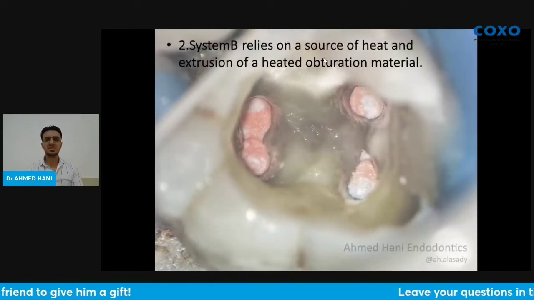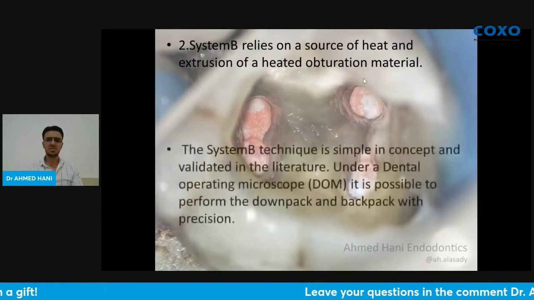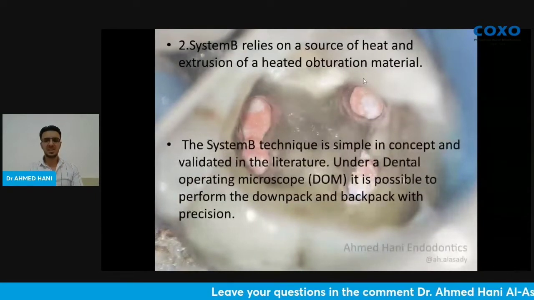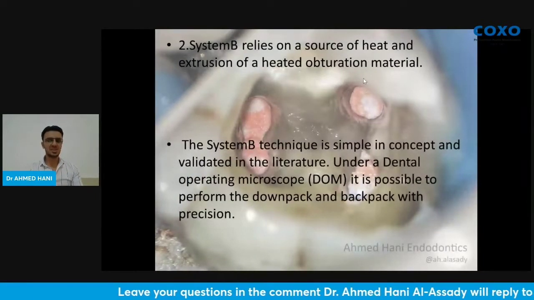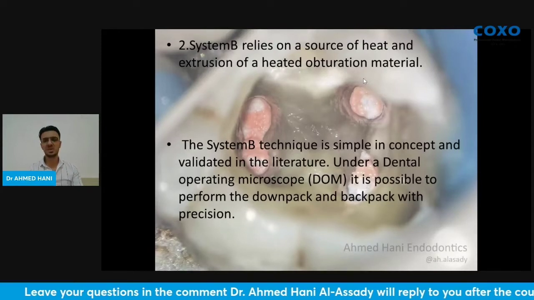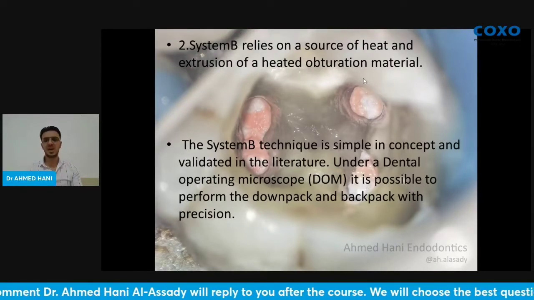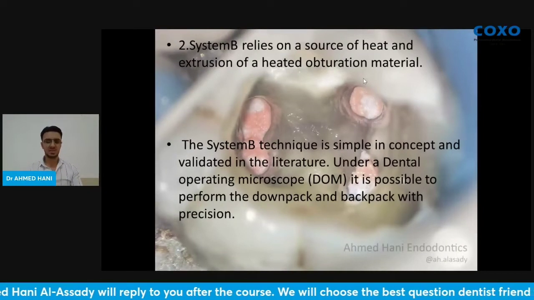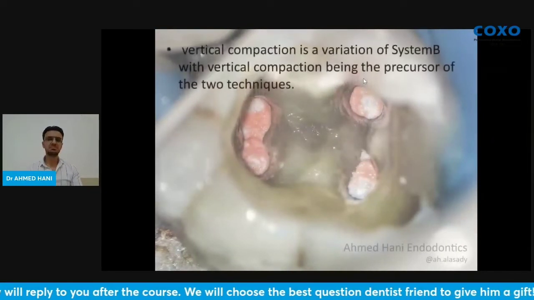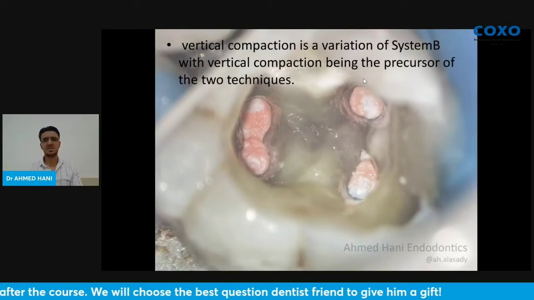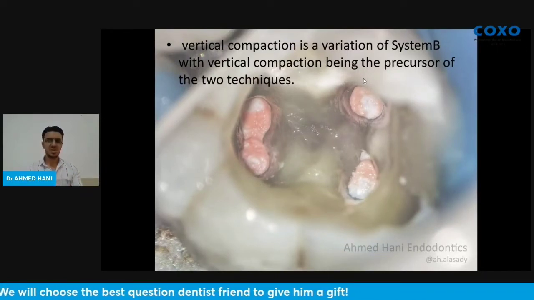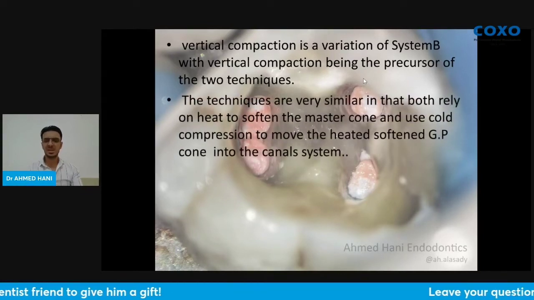Which one is the SystemB? It relies on a source of heat for obturation, simple in concept and validated in the literature. With the dental operating microscope, it's possible to perform a down pack with the pin of SystemB and backfill with a gun with precision. So vertical compaction is a variation of SystemB, a precursor of the two techniques. Simply, there's one main difference.